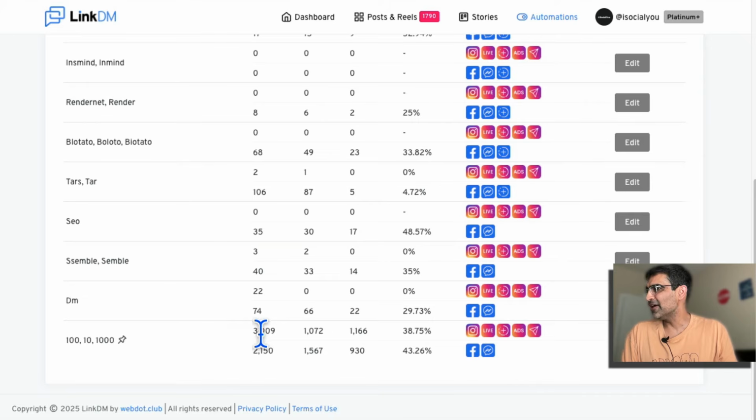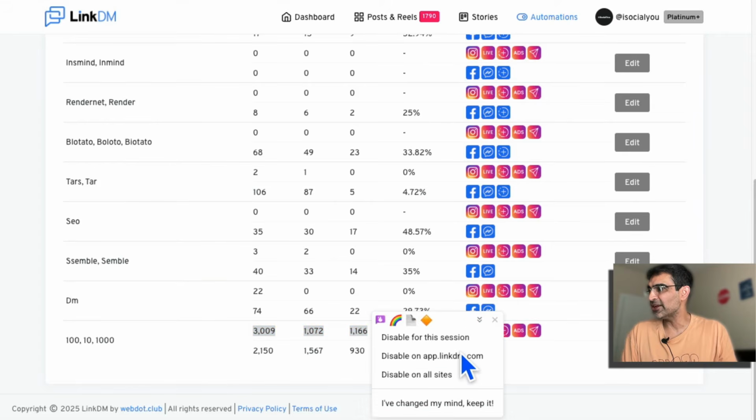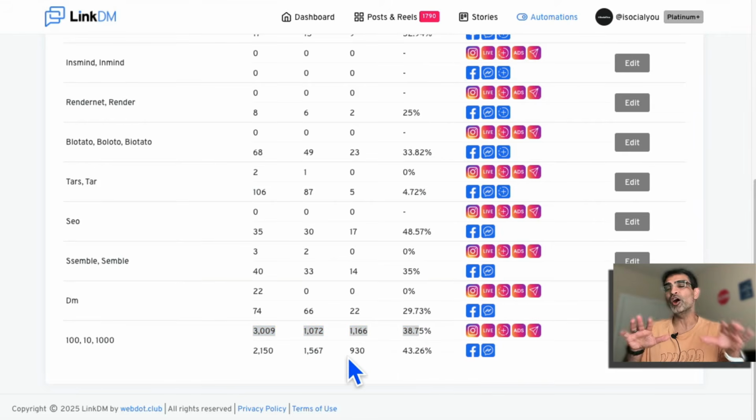So you can see people are leaving comments on Instagram and they're getting the message from us. Also on Facebook, they're leaving comments, and so the DM automation is working on both Instagram and Facebook.